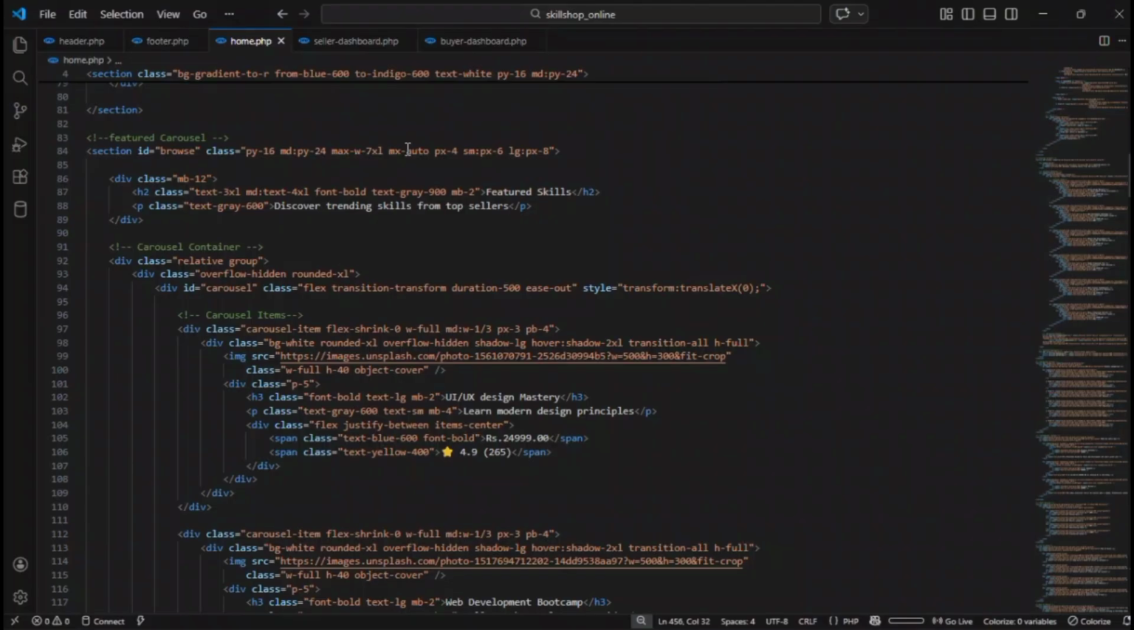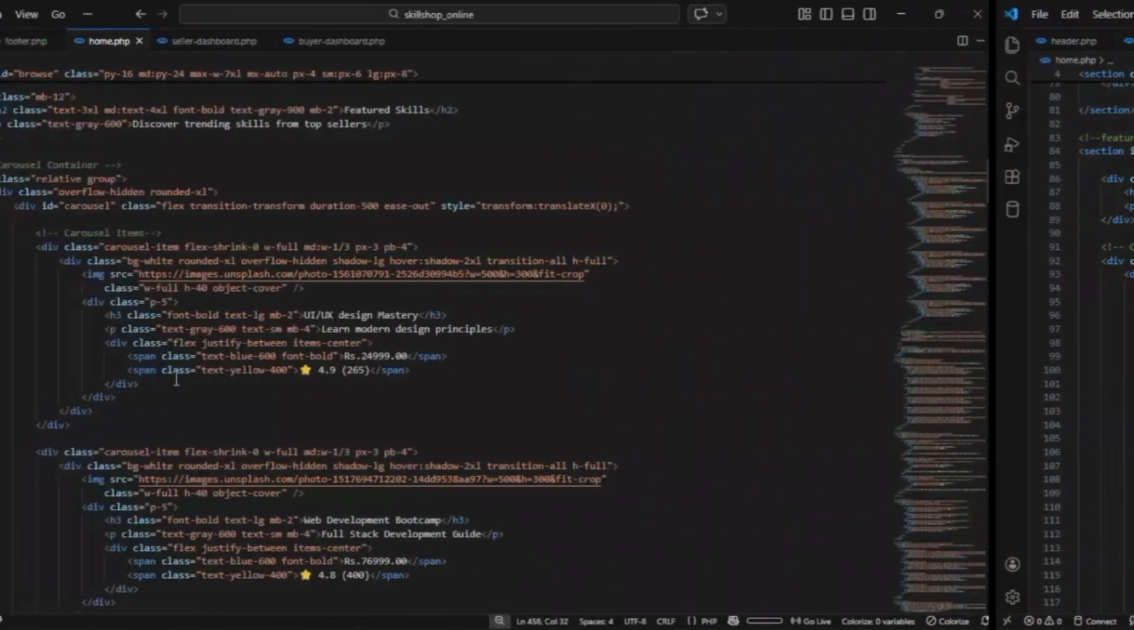So this is how the responsiveness works. On mobile 1 item is visible, and on desktop 3 items are visible. So this means no extra JavaScript is needed for the layout, and Tailwind handles it responsively.